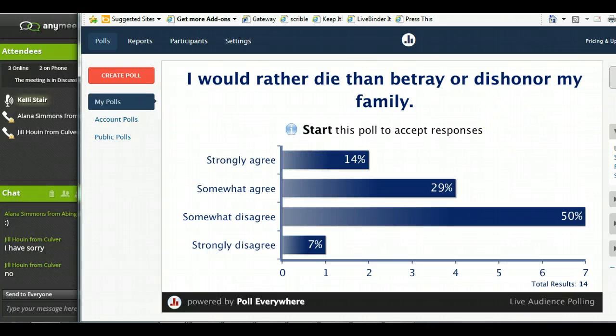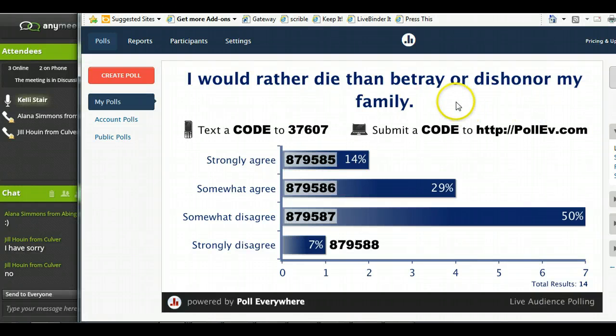I'm going to start the poll by clicking off to the side, and you'll see this is how students have answered the poll. So here's my poll slide. They use their cell phones, or if they have computers in the classroom, you can go to the website and use a browser. So you text the code 37607, and then in your message you put one of these to answer.